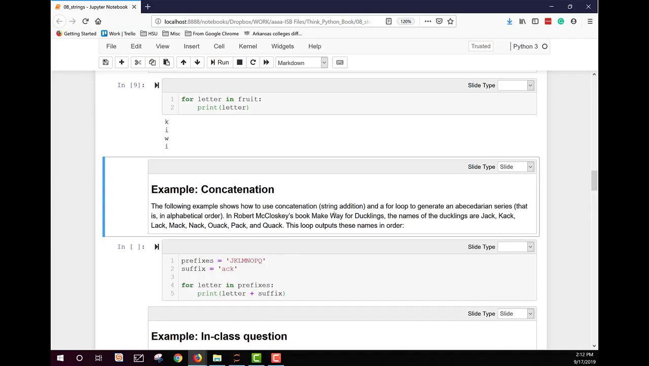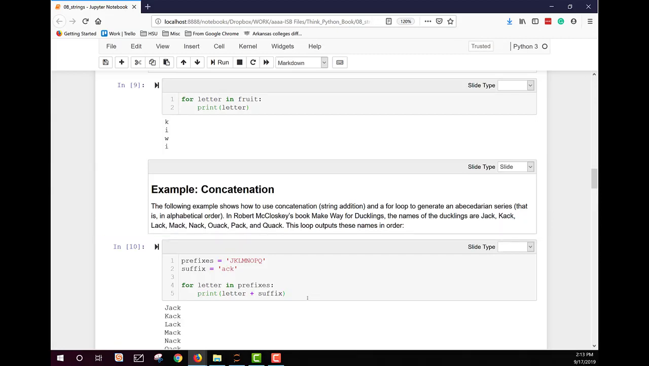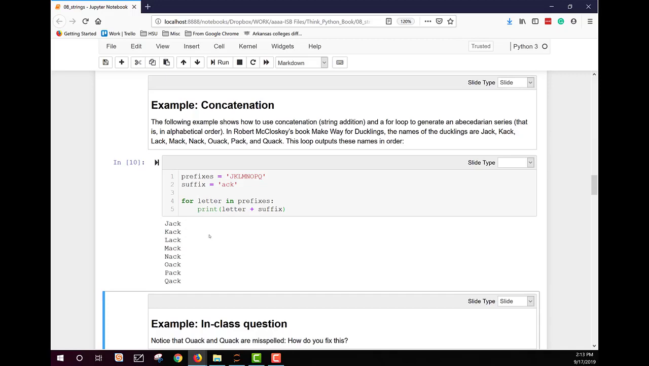So we know that our book has Jack, Kack, Lack, and so on, all the way through Quack. We're going to put the first letter of each name in prefixes, and we're going to add ack as a suffix. So we're going to say for letter in prefixes, print the letter plus the suffix. Each letter, first it's going to pick up J and add it to the suffix, and so on. And we see it's doing exactly what we asked.